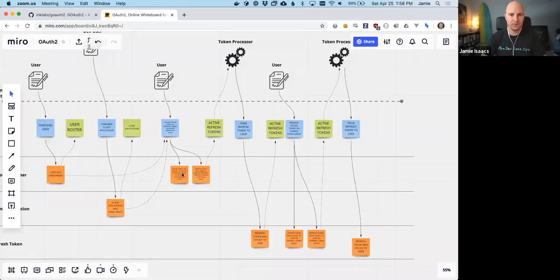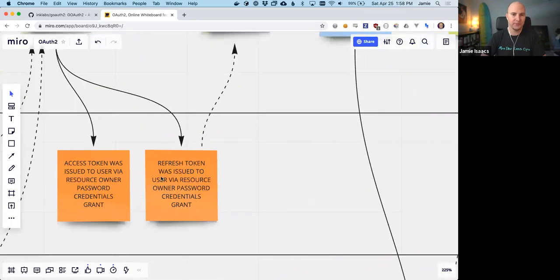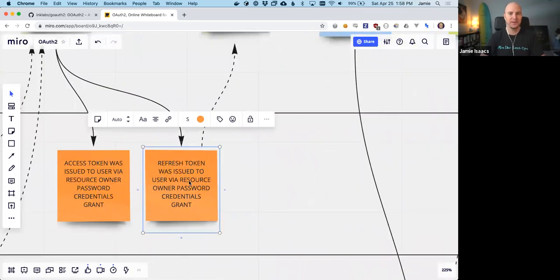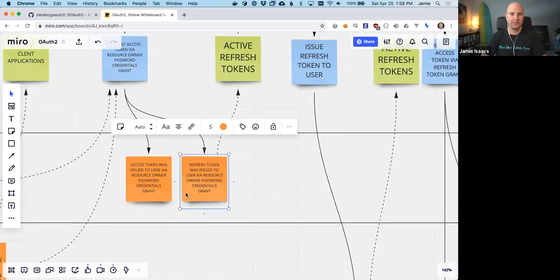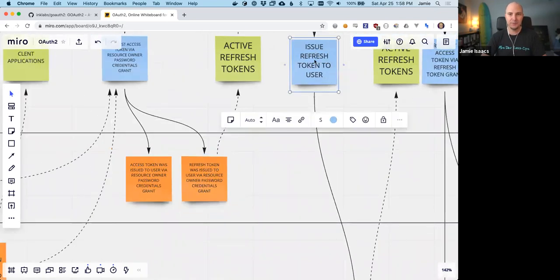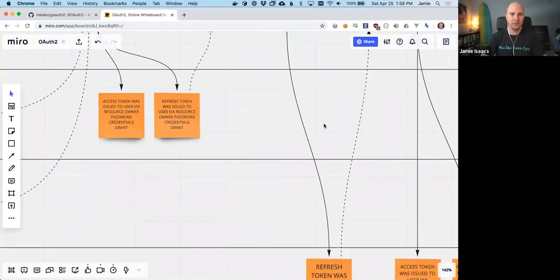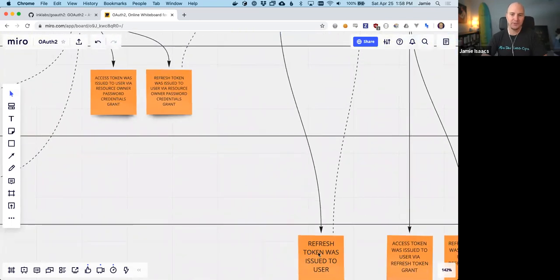The process manager for refresh token was subscribing. There's two events and they're named pretty similar. Let me show you. It's probably easier to see it on the Miro board. It subscribes to this event, refresh token was issued to user via ROPC grant, right? And whenever it receives this event, it says issue refresh token to user, but it issues one with a slightly different name, refresh token was issued to user.